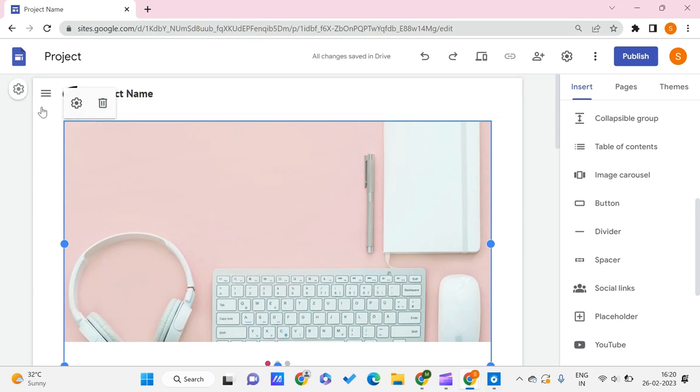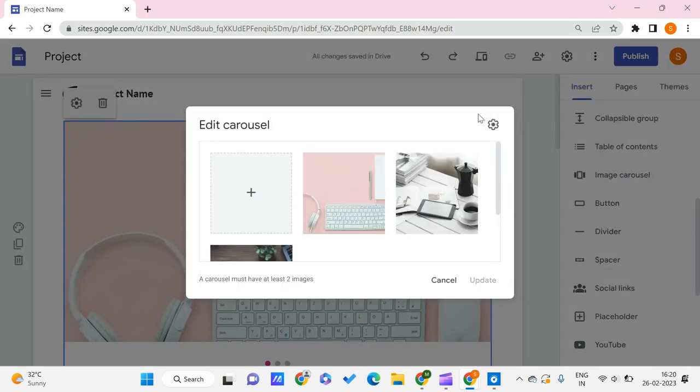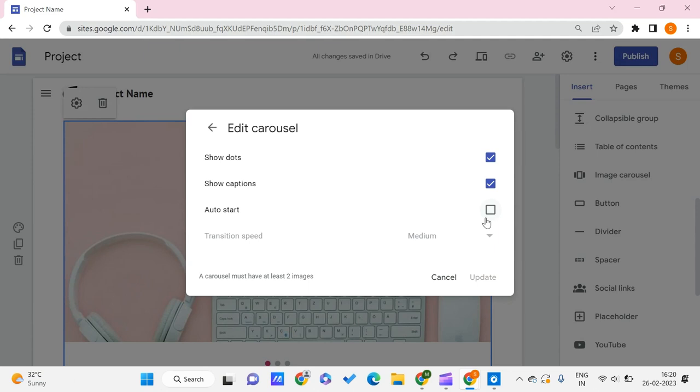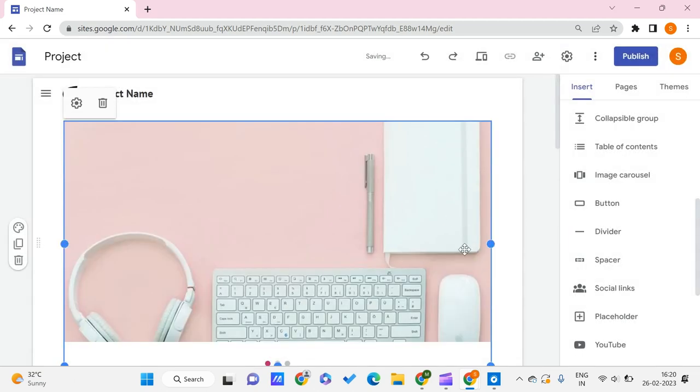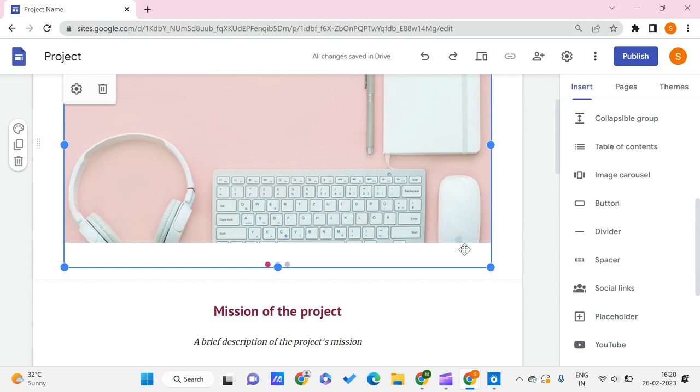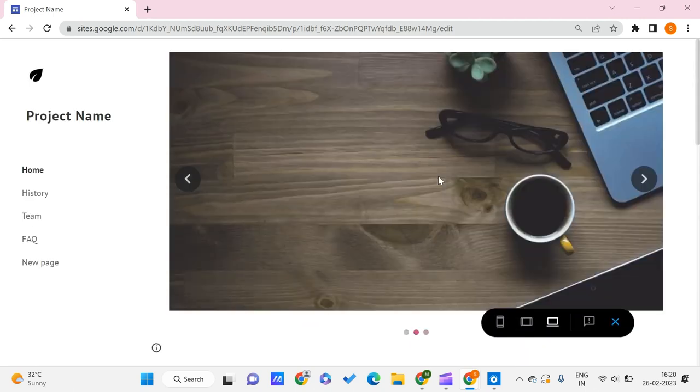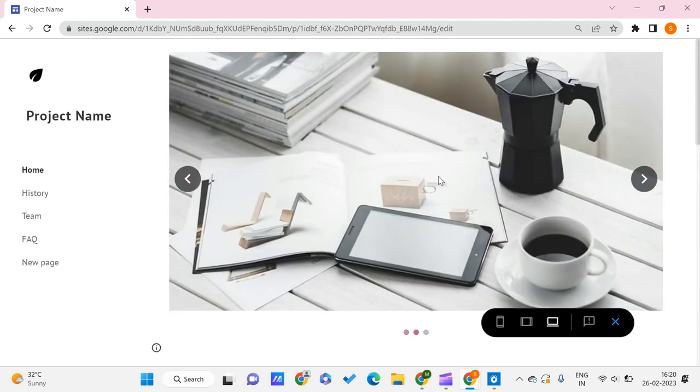Now we need to go to the settings part, and in the settings we click on auto start, and we can also choose the transition speed. Let's say I set it to fast and update it. To check how it will look on your website once you publish it, you can always use this preview option. Before publishing, you can check how it looks on mobile devices and on the PC. Here you can see our slider, and it is moving very fast.